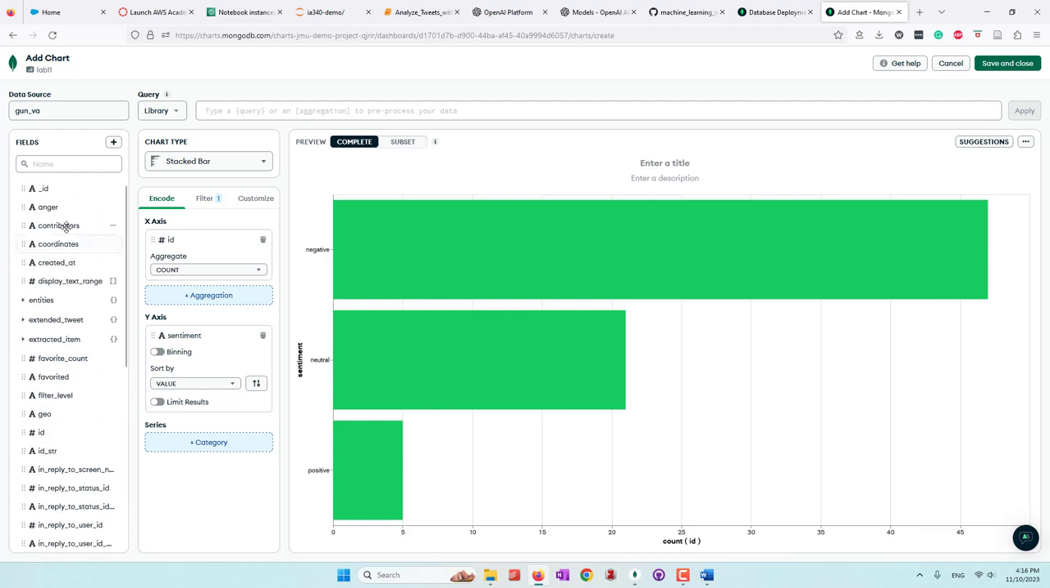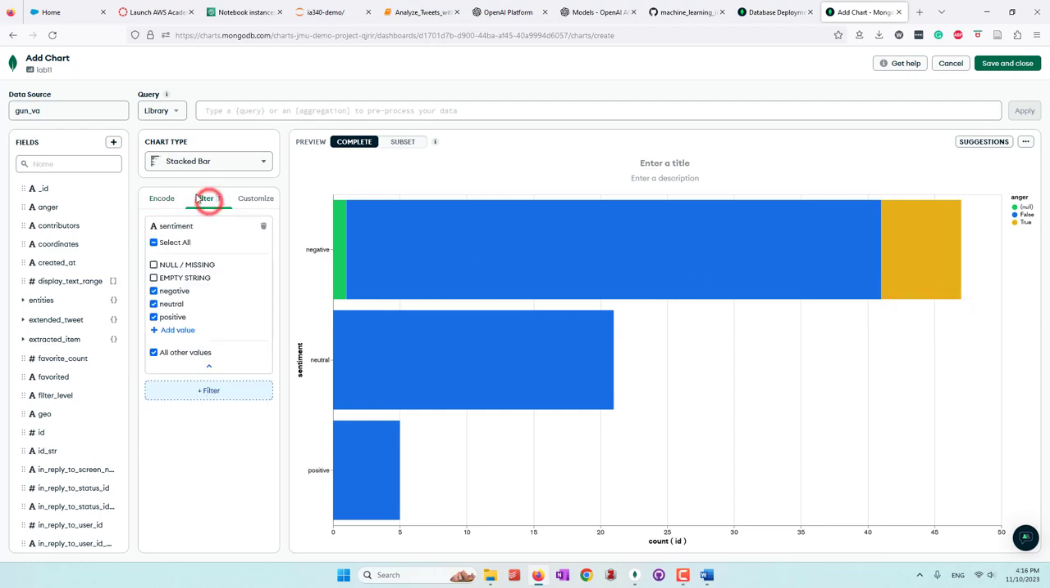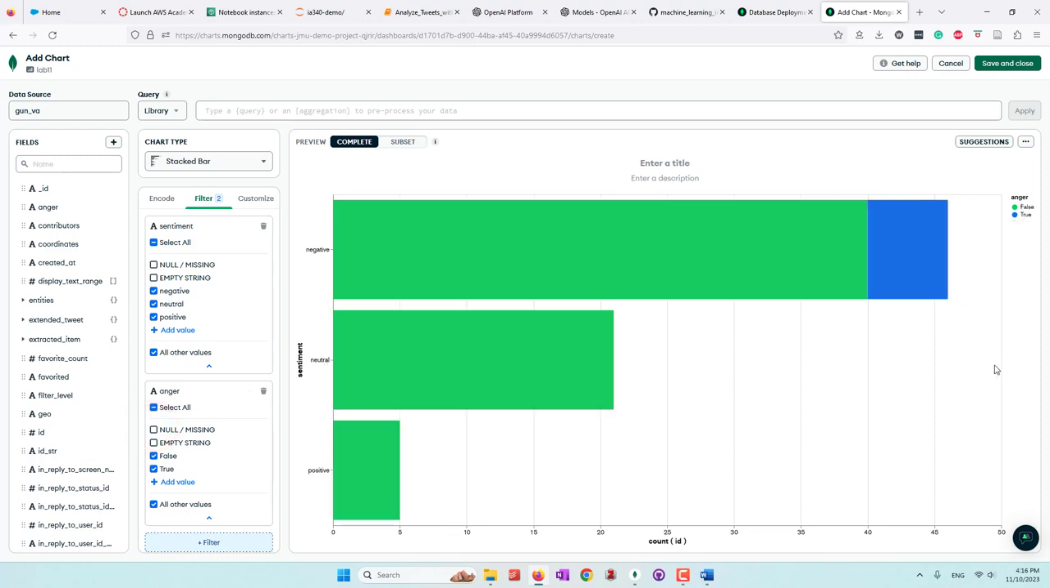Let's also bring the angers. So how many tweets express anger? So let's put that one to the series. Let's also filter out the null values for the anger. Okay, we can see that we actually have six tweets that expressed anger, and they are all in this negative category, which kind of makes sense.